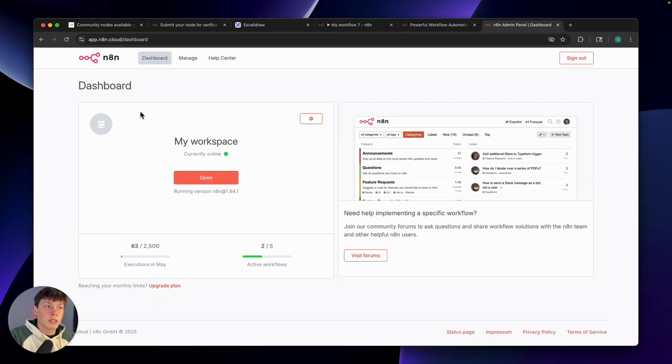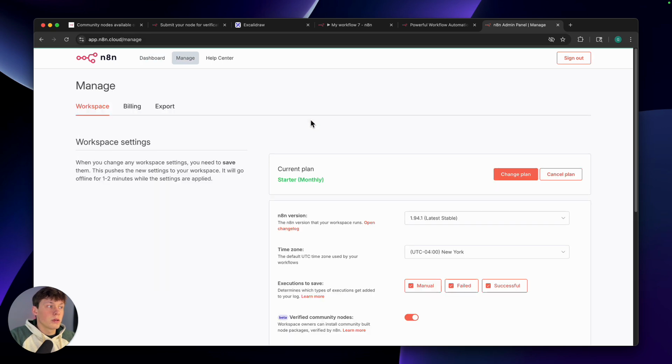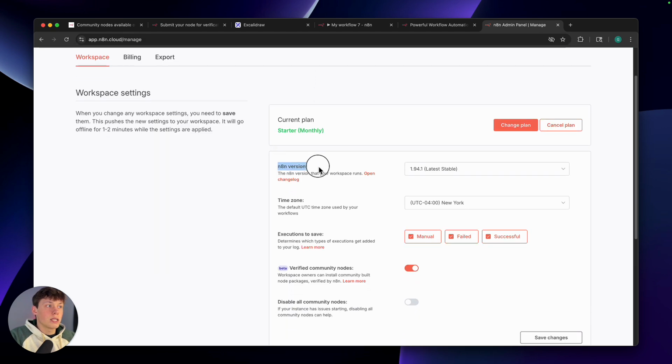So our admin panel has a dashboard, and you can see on the left side here, we have my workspace. We're actually going to open up the settings for this workspace, and then we can scroll down to the n8n version. So I'm going to select the dropdown. I only have two versions listed here.